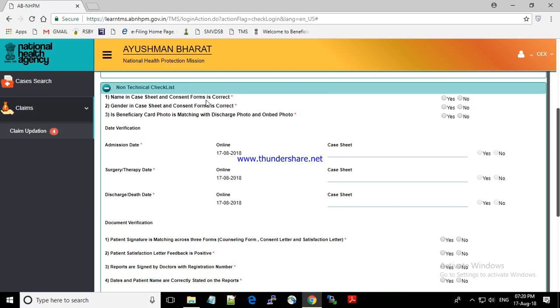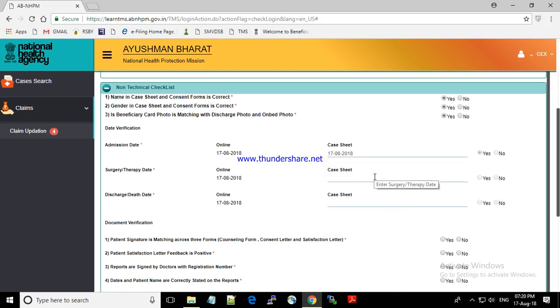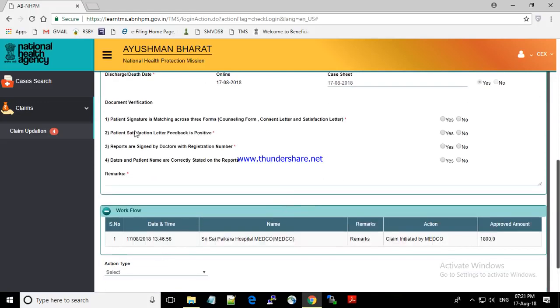whether the name of the patient in the case sheet as well as the consent form is the same, gender is the same, whether the beneficiary photo matches with the discharge photo and on-bed photo, whether the admission, surgery, therapy date and discharge date matches with the online date, signature of the patient is matching in the consent form, counseling form as well as the satisfaction letter.